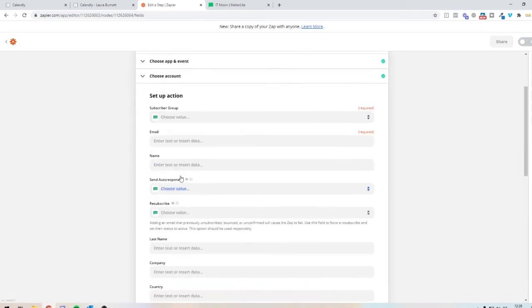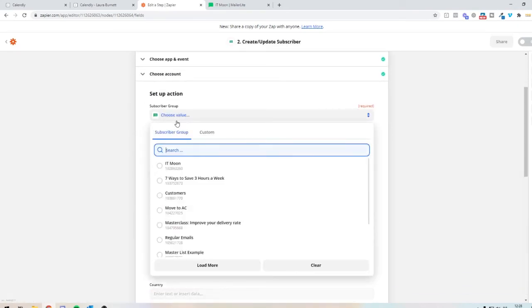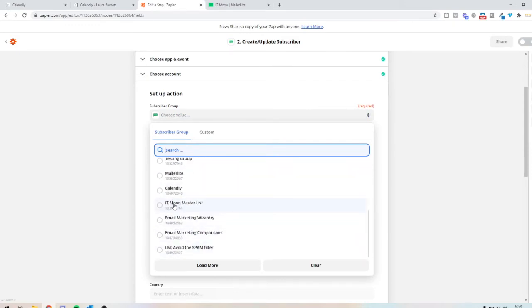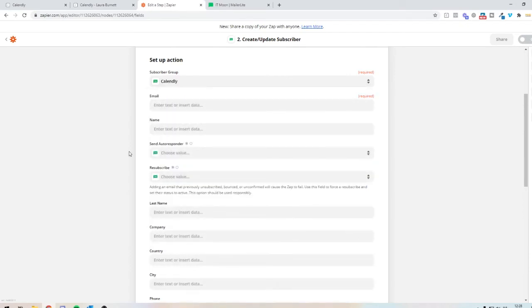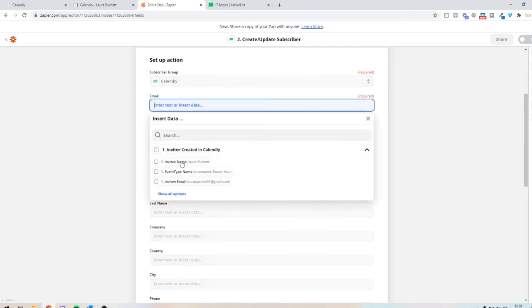So we're going to choose the group that we want it to go to. We could have wanted it to go to our master list, or we might want it to just go to a Calendly list. So I'm going to choose Calendly. And then the email here is basically the email field inside of Mailerlite, and you're telling Zapier to put some information there. The information we want is the email address that they use to book the event, which is here. Can you see where it says invitee email, and then it's got my email address.